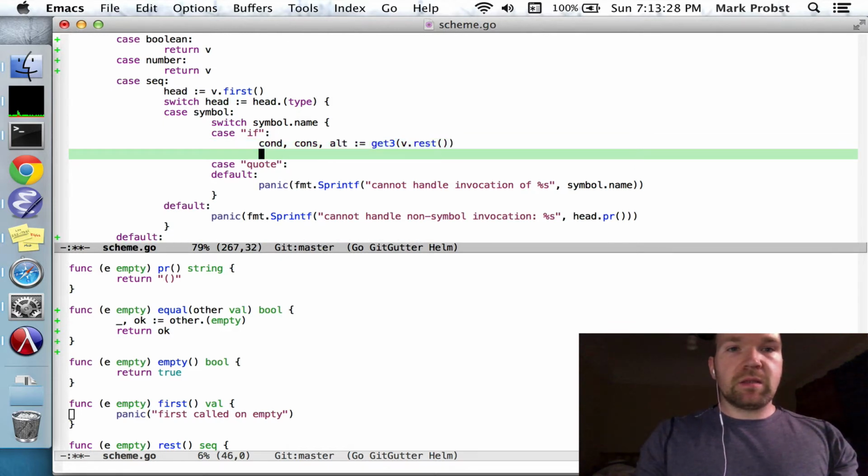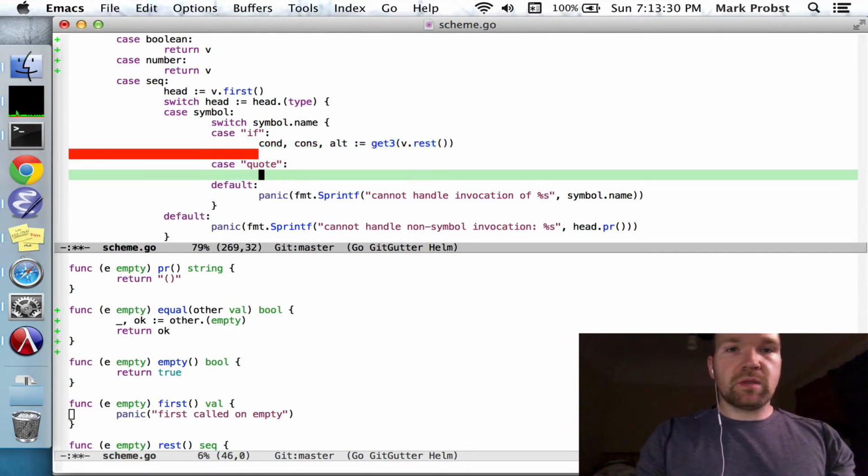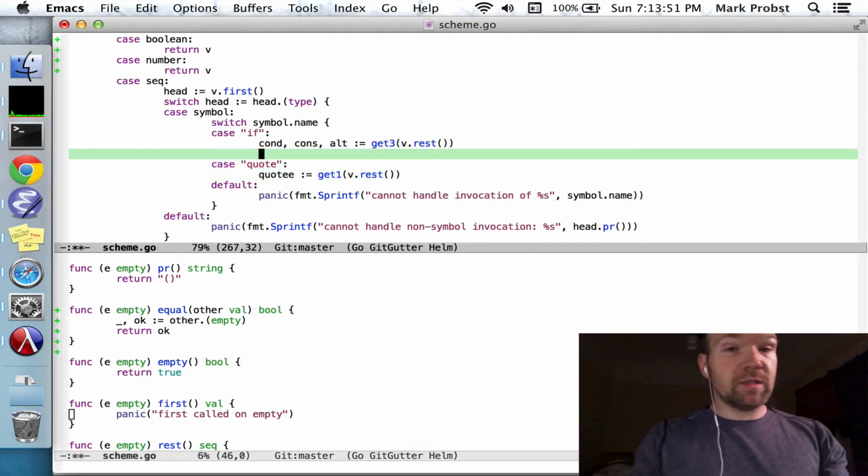And with quote, I guess all we need to do is the quotee, I guess, is get1 of v.rest. And now we need to figure out what to do.